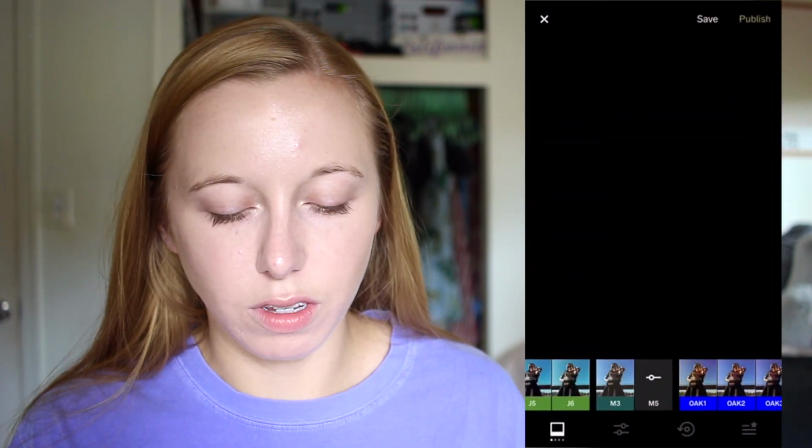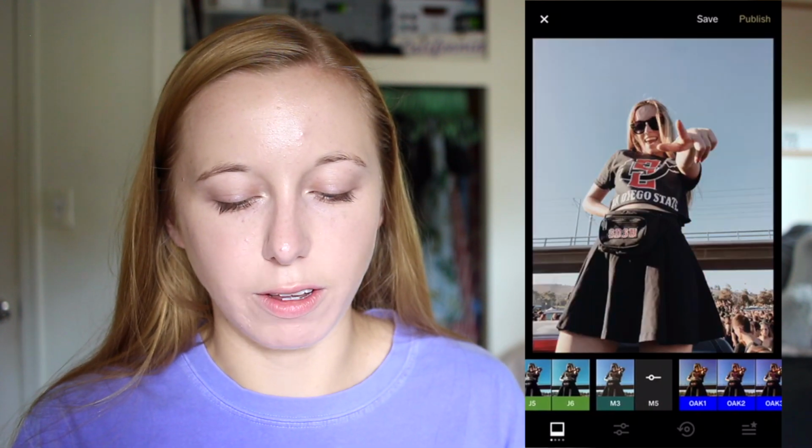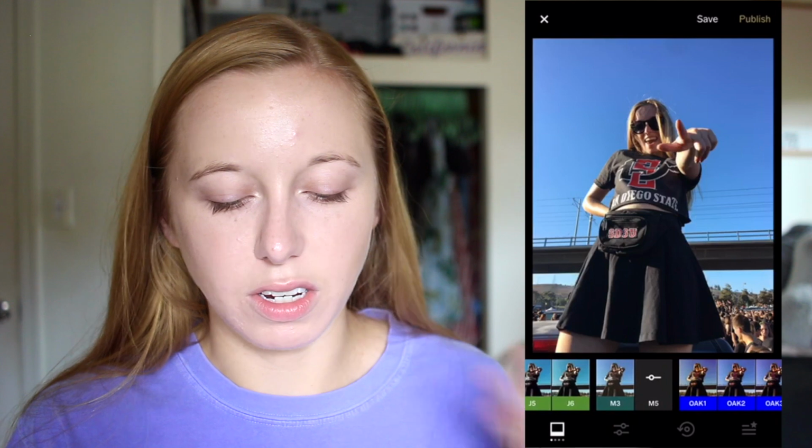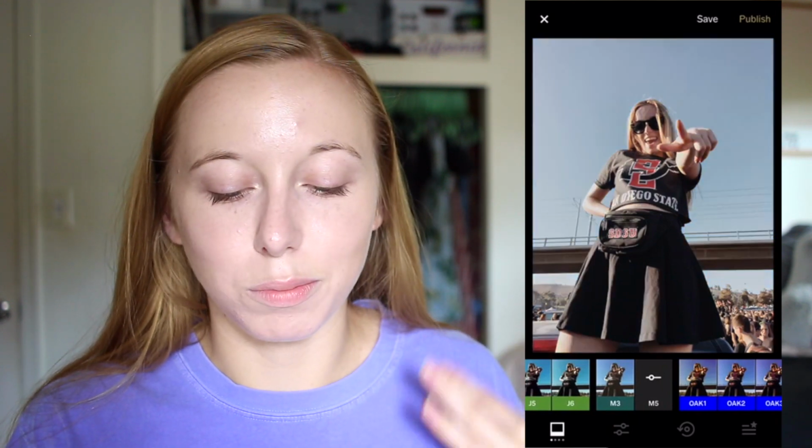Let me just make sure it's still screen recording. So this is what the picture looks like fully edited. When I hold it down, you can see the difference in the original and the edited. Pretty warm toned.